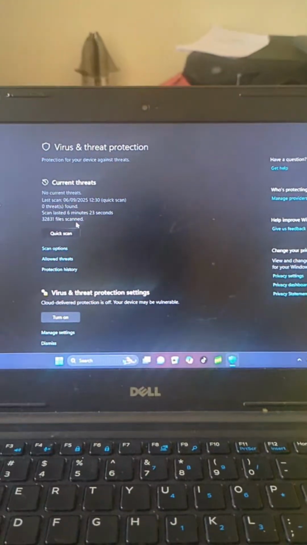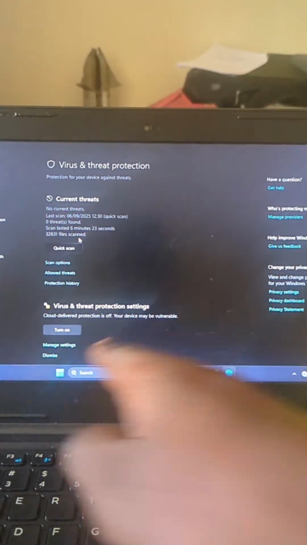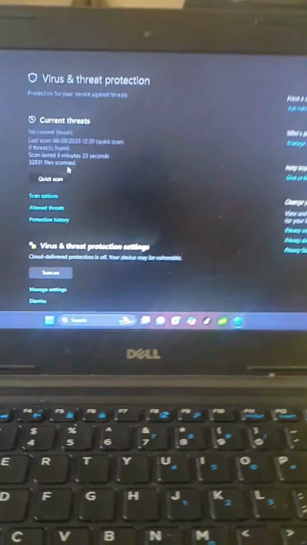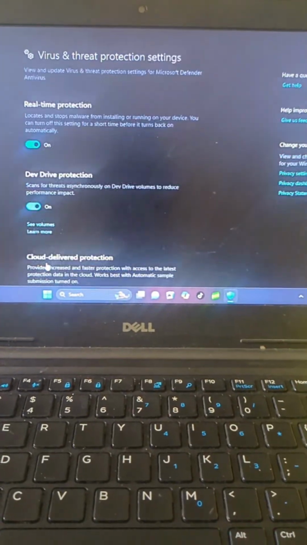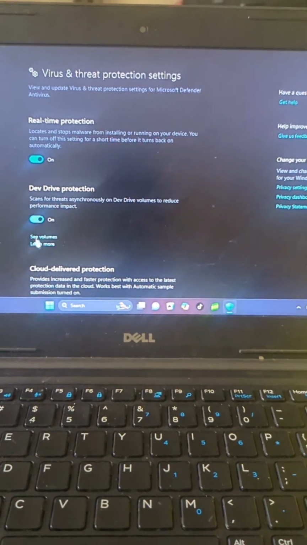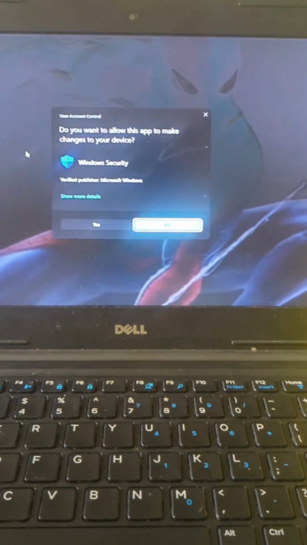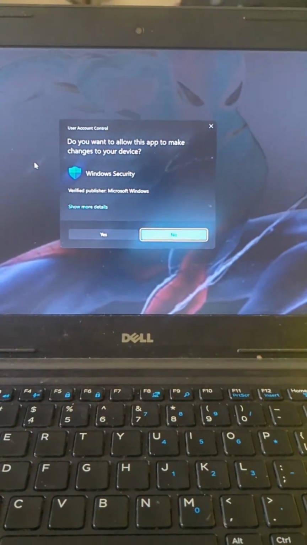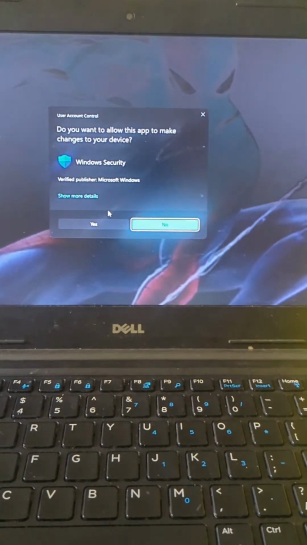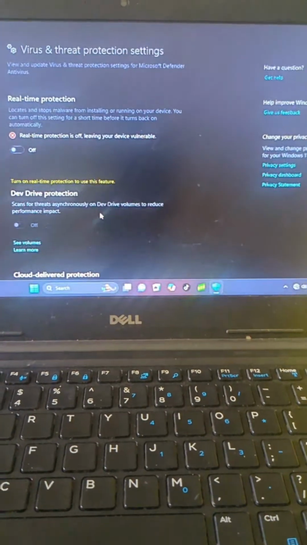After you have double clicked, then you see here, the Windows Security is on. You can see the Windows Security is on. So you need to manage the settings of the Windows Security. After that, you will turn off the Windows Security. It will ask you to verify if you are going to turn it off. Then you will turn off your Windows Security.